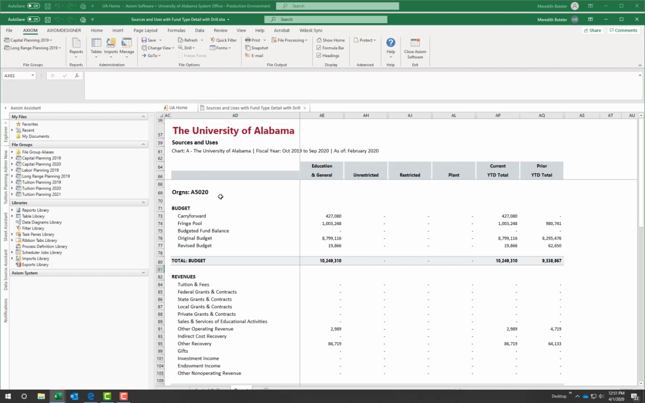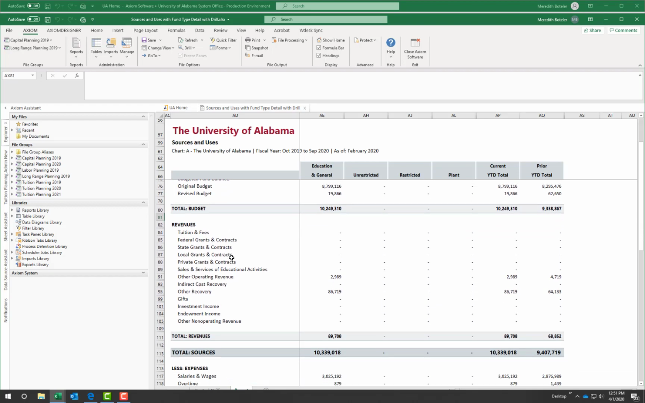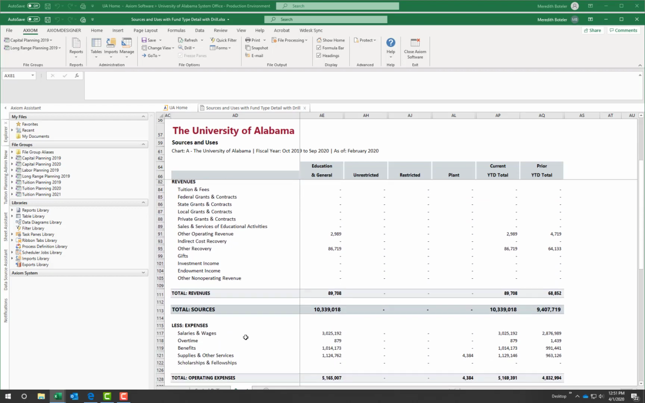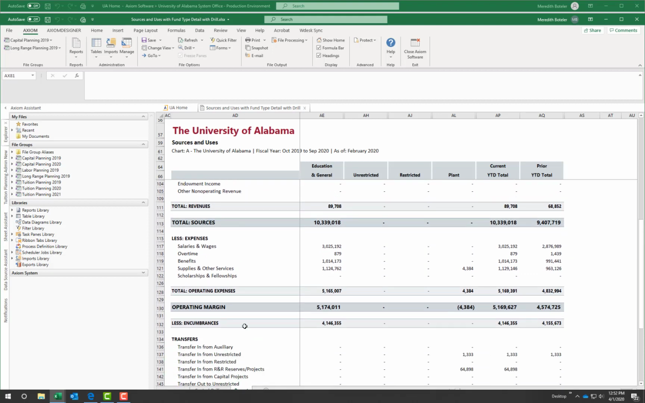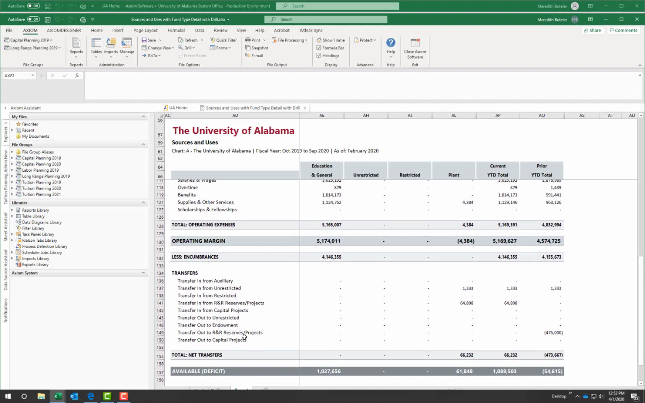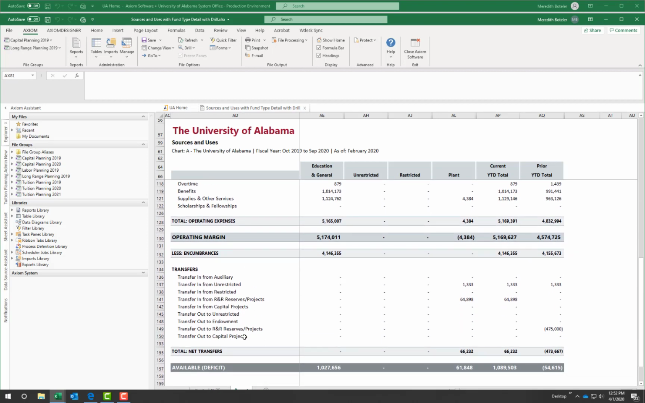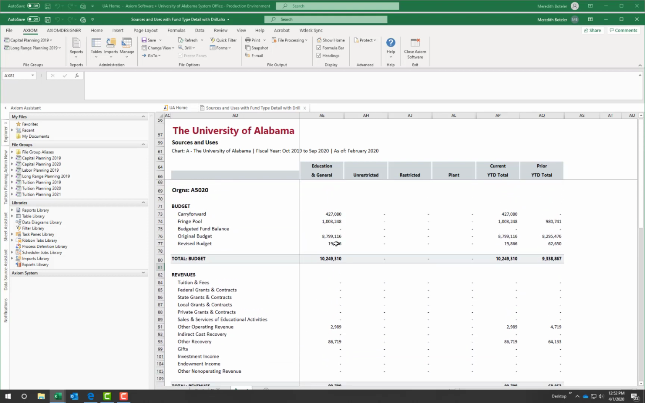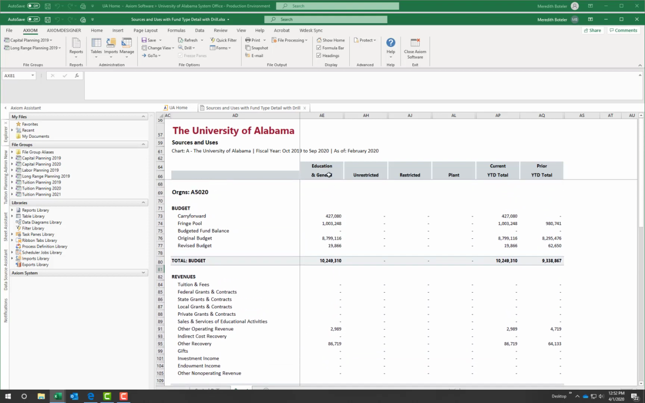This report shows the sources for a particular college, division, or org chosen. Sources are budget dollars for E&G, revenues and recovery, less expenses and encumbrances, plus transfers in minus transfers out. Columns are broken into category for education and general. These are your operating funds, your tuition and fees and state appropriation dollars that are budgeted. These are funds 11,000 through 11,012 and 11,999.